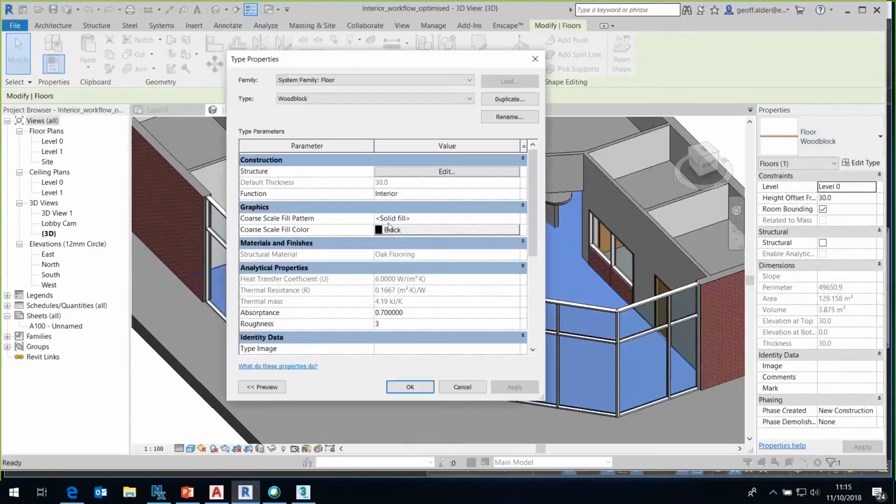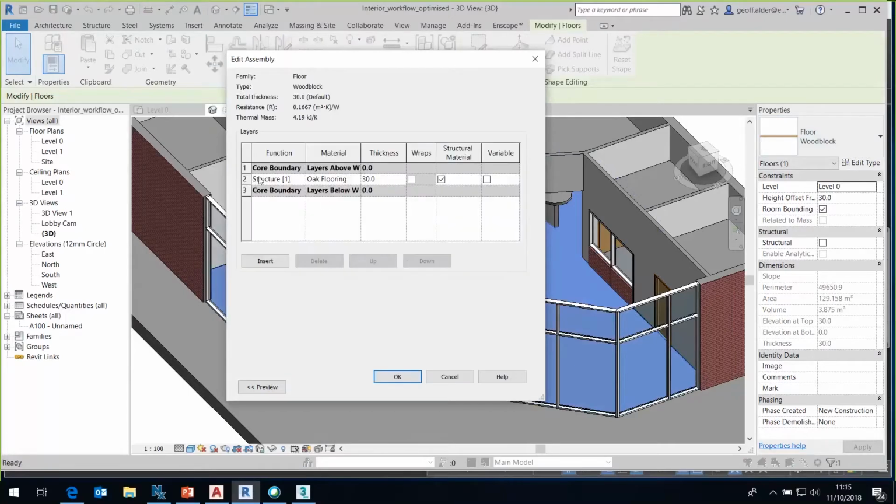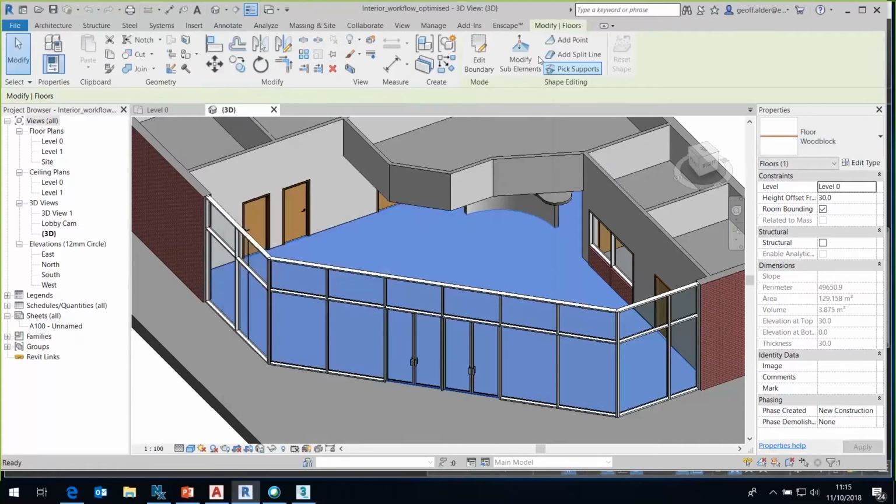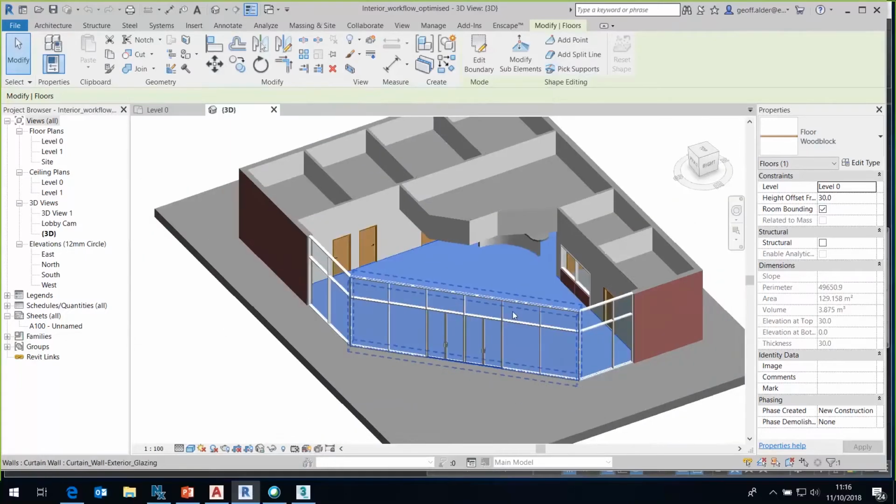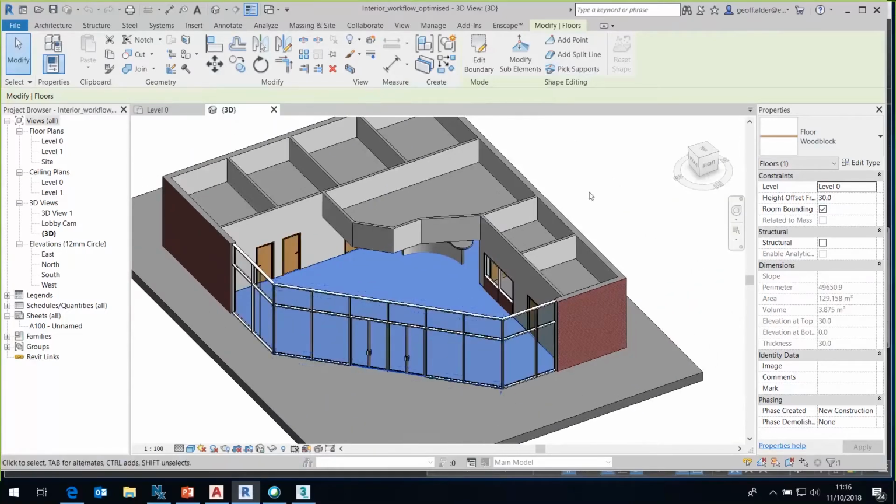If I edit that type, it's a very simple wood block floor. There's nothing in there. It's actually just a 30mm floor. And I placed that in the scene, and I bounded it round here for the reception area. I've just made it an offset of 30, so it actually sits on top of this model. Okay, so there we have the basics of the geometry coming into Revit.